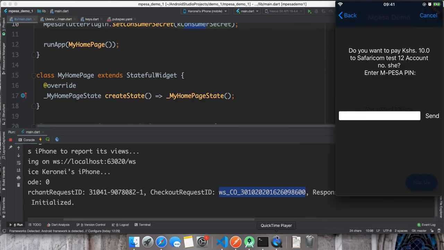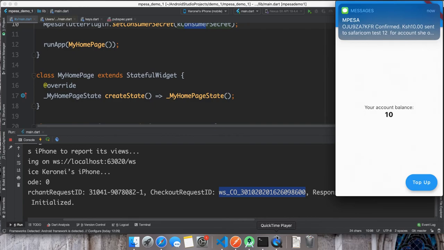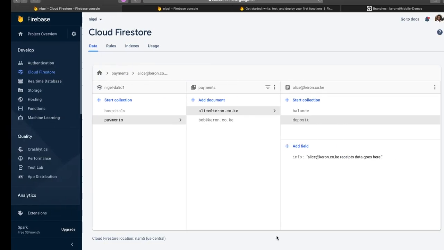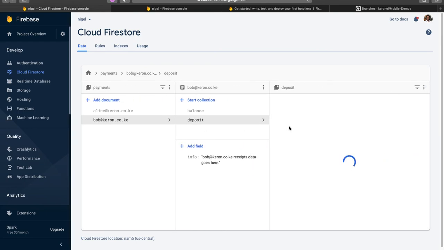So I'll proceed with my PIN. It's sent, we're waiting for the reply, and it's successful. And of course, we have the account balance updated. So let's head over to this place, and yes, we have Bob, who has the deposit information here.